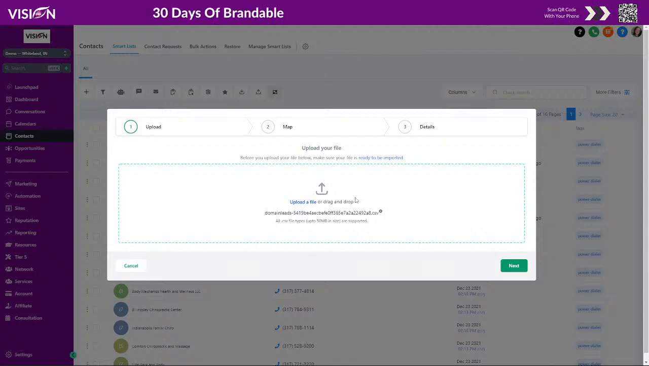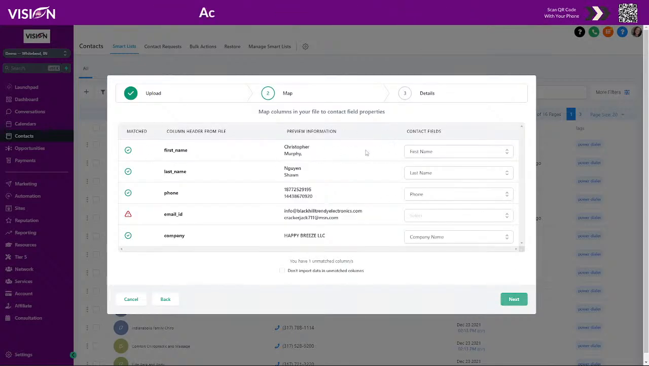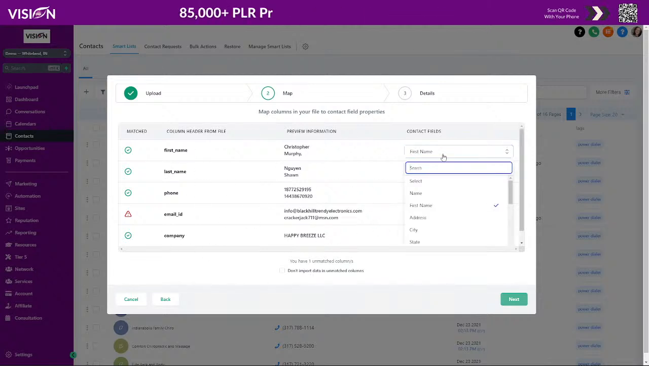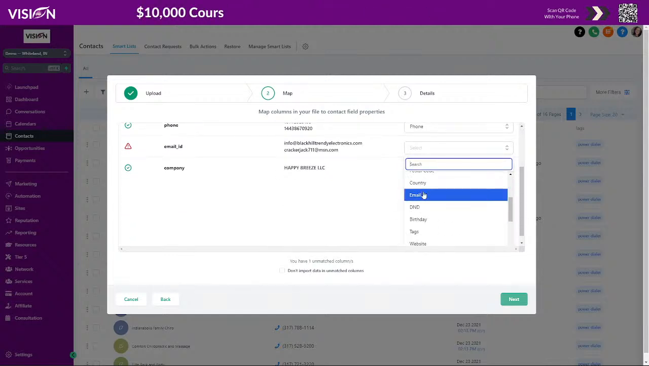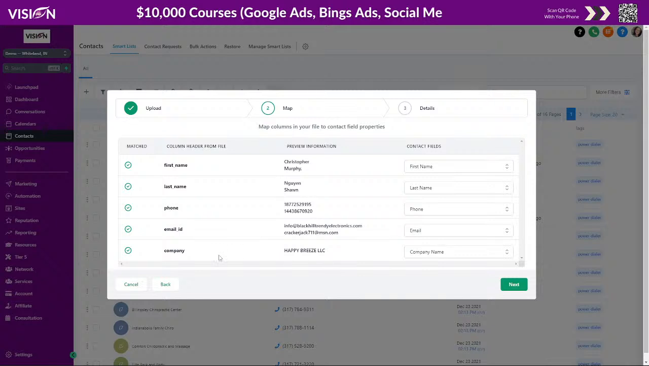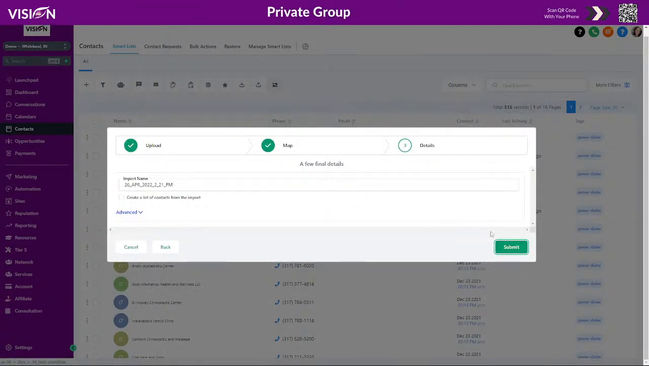So now I have uploaded my file. I'm going to click next. Now what I need to do is map out the contacts that I just got. You can see here it already mapped it out pretty much for me. So we have first name is going to be this column, last name is going to be this column, and then we need the email. It didn't read that one, so we just need to select email, and then we have the company name as company name. Now we're going to click next.